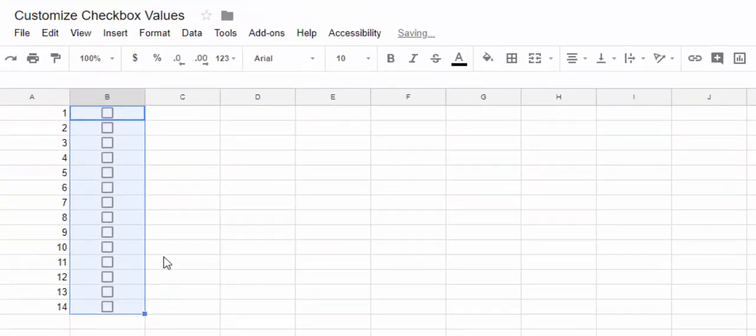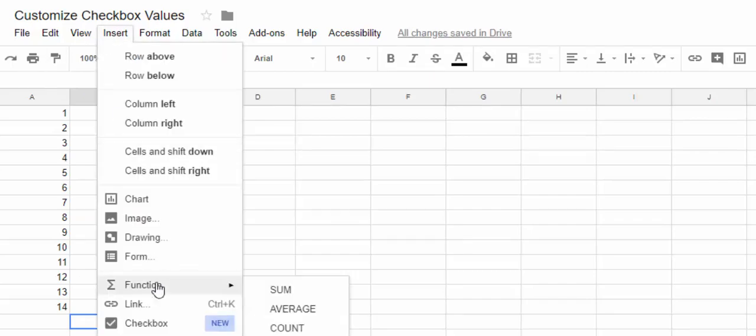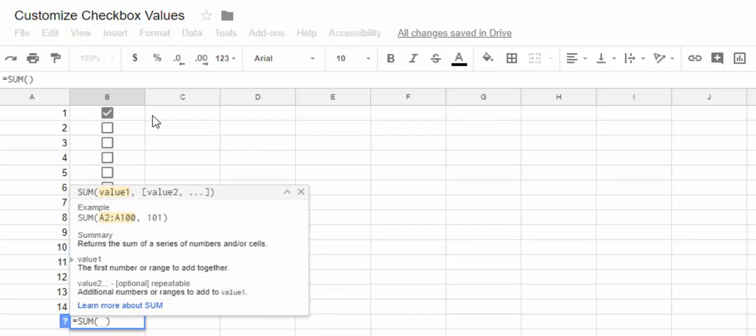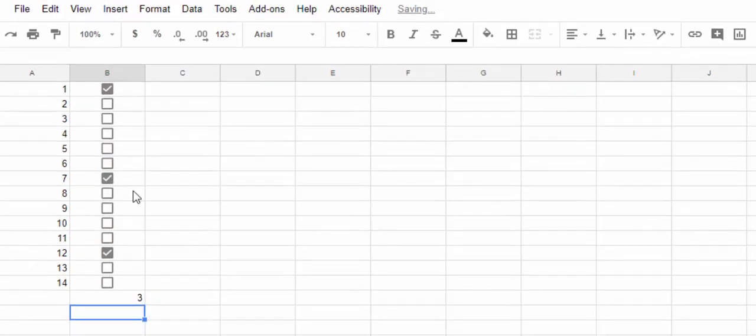Here are the checkboxes. What I'm going to do is, let's just say task 1, 7, and 12 were accomplished. What I'll do now is I'm going to go ahead and insert a function, which is going to be sum. And I'll just grab these right in here. Hit enter. And you can see there are a grand total of 3 of them done.